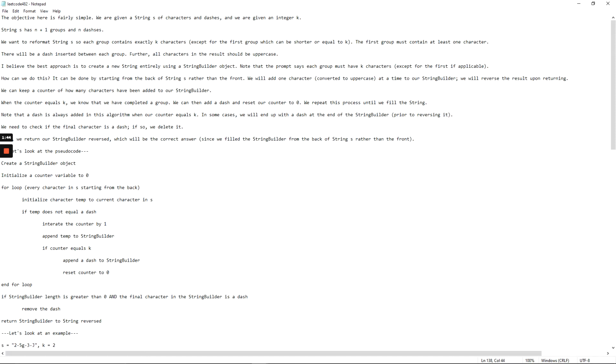when we return. We can keep a counter of how many characters have been added to the string builder, and when the counter equals k, we know that we have completed the group. We can then add a dash and reset our counter to 0, and we'll repeat this process until we fill the string. Note the dash is always added in this algorithm when our counter equals k. In some cases, we'll end up with a dash at the end of our string builder prior to reversing it. We need to check if the final character is a dash, and if so, we'll delete it.